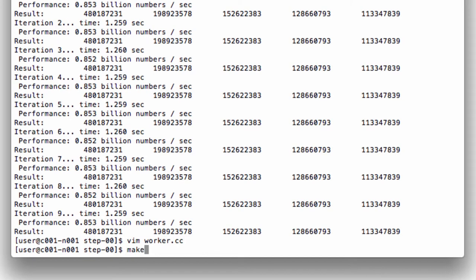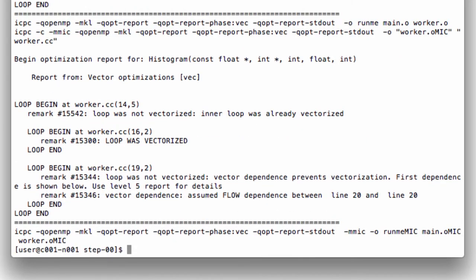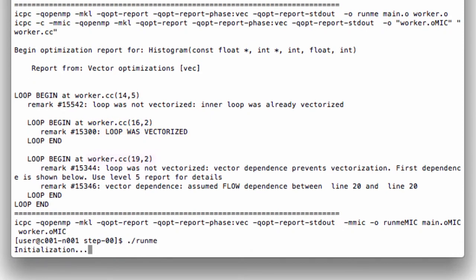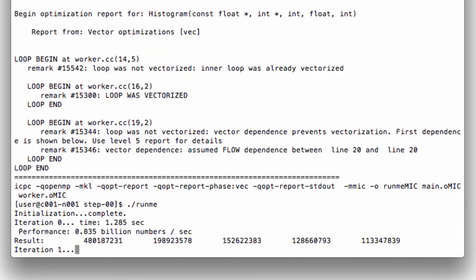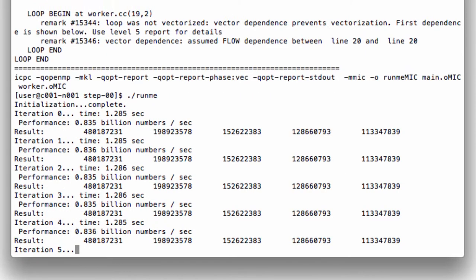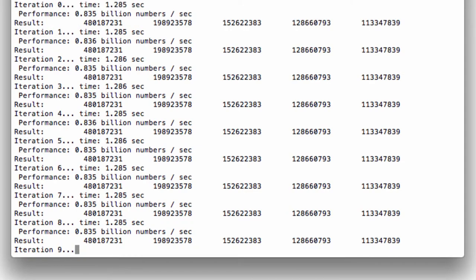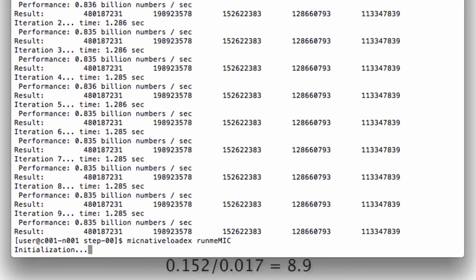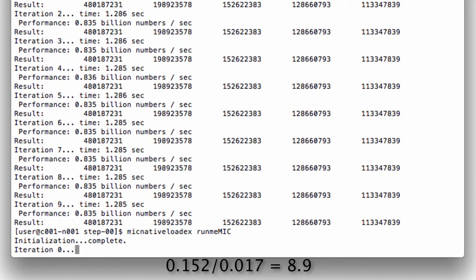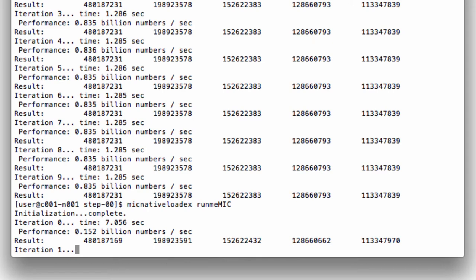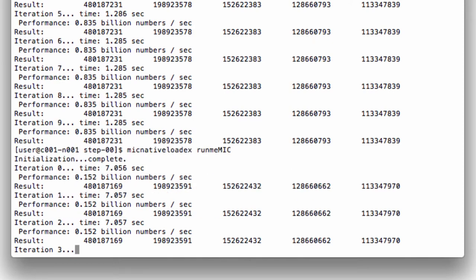So, as we can see from the make command output with enabled vectorization, the loop in line 16, the index calculations, was successfully vectorized. At the same time, the incrementation of counters with vector dependency is still not vectorized, which we expected. Running the code shows us new performance measurements. Thanks to our optimization, on the CPU the code runs faster by a factor of 2.2, and on the coprocessor by a factor of 8.9. We have achieved this speedup thanks to data parallelism in our serial code.